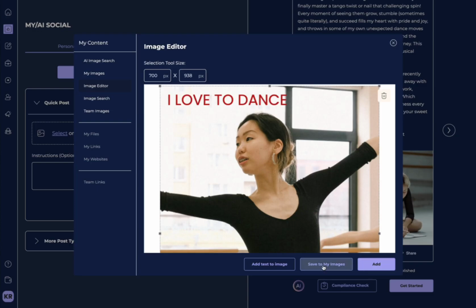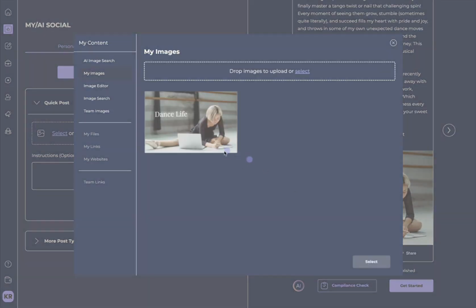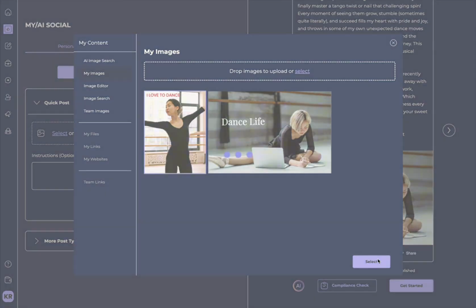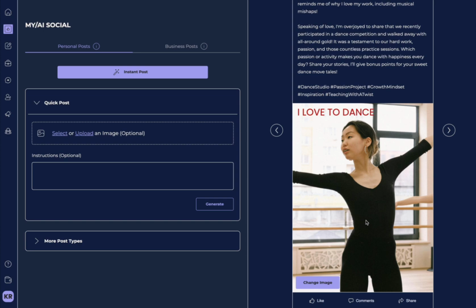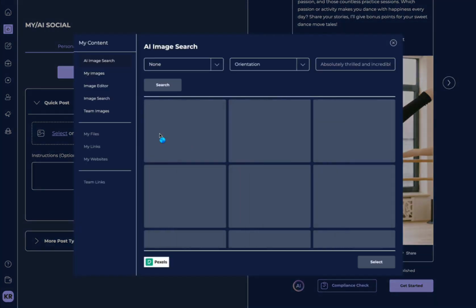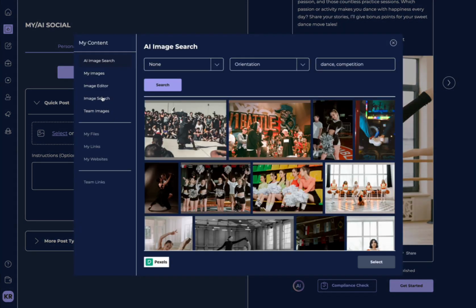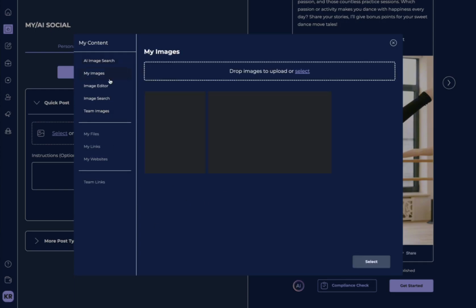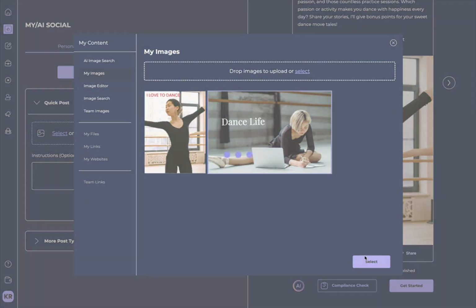And then we can again save to my images. So now we're creating an entire library of things that we like. And then you could select it and add it to your post. Again, let's change the image so we can see a few more things. If we are connected to a Teams, our Teams images will pop up here. I want to change it back to Dance Life.